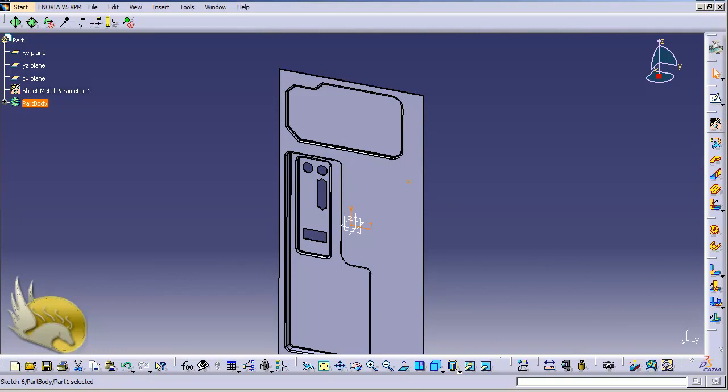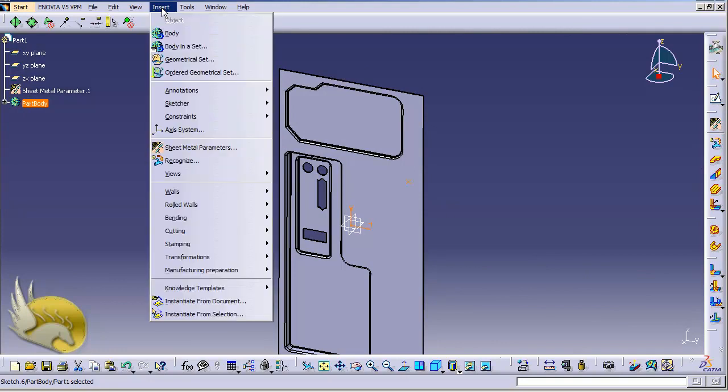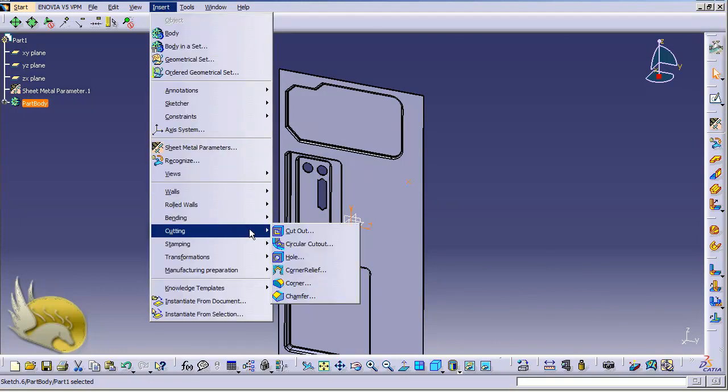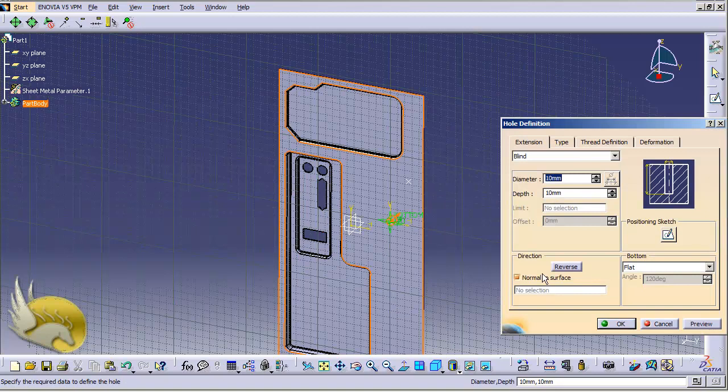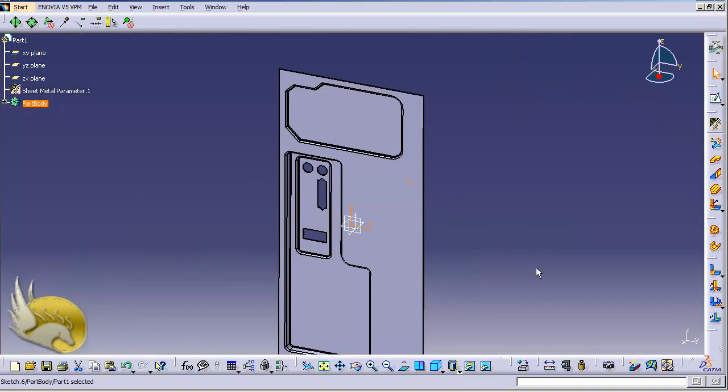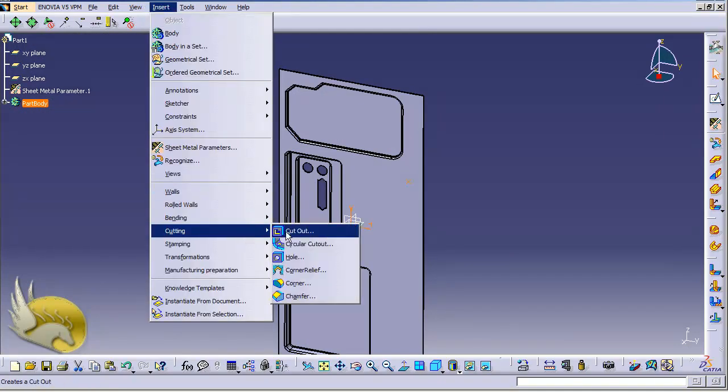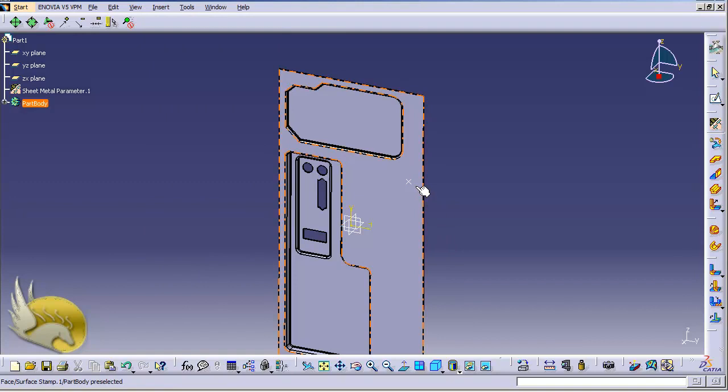I can go to insert menu, go to cutting submenu, and select the hole tool. Under hole tool, I can select the face. And now that I have selected the face, instead of selecting this point, I want to select this point. Or let's cancel this out. Better to go to insert menu again, go to cutting and hole. And first of all, select the point instead of selecting the face.